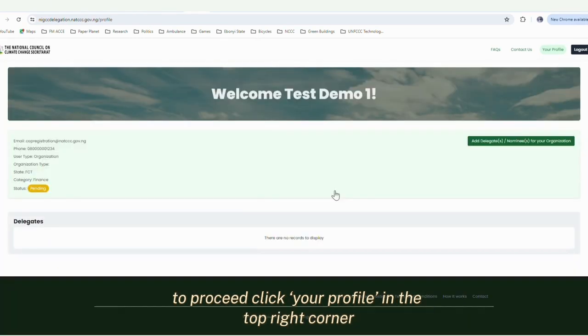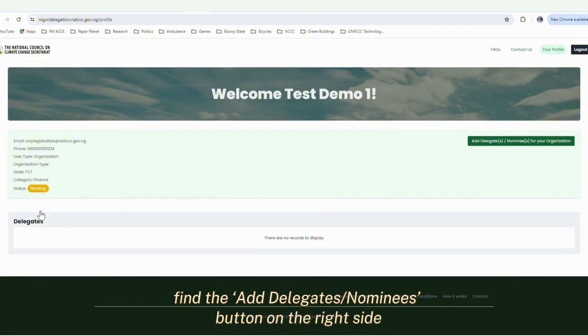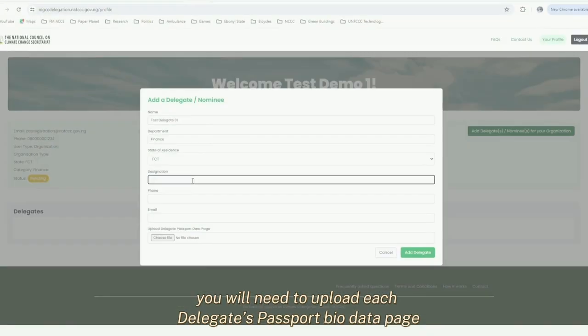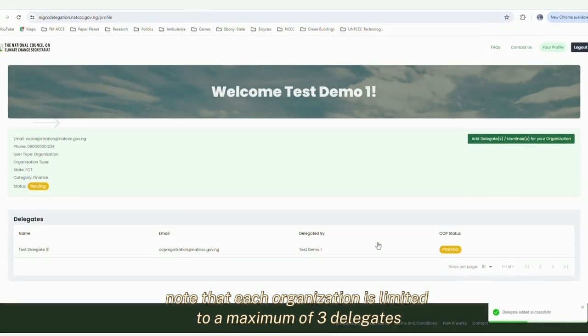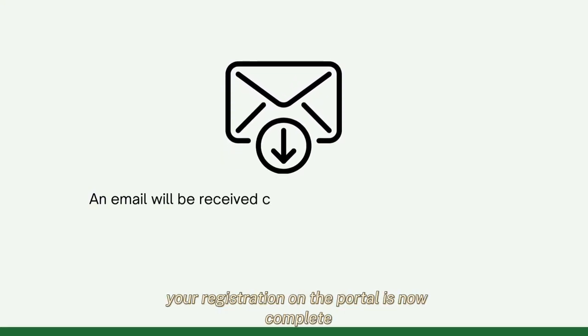Click your profile in the top right corner to add delegates. Find the Add Delegates Nominees button on the right side. Click to proceed. You will need to upload each delegate's passport biodata page. Note that each organization is limited to a maximum of 3 delegates. After adding all delegates, your registration on the portal is now complete.